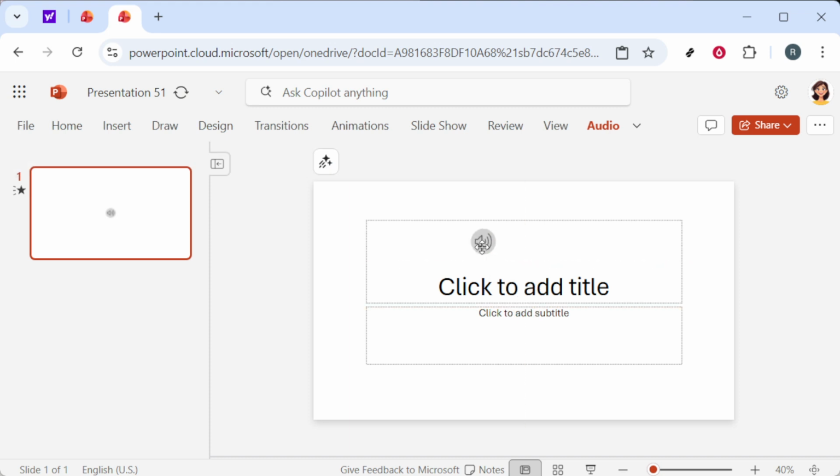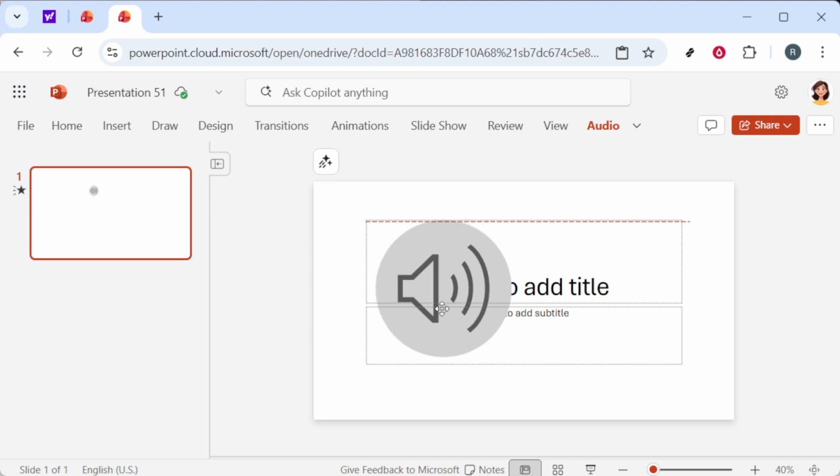PowerPoint will place an audio icon on your slide. That icon represents your track. You can drag it to a corner to keep it out of the way. At this point, your music is embedded and ready to go. You can preview it directly in the slide to check that it sounds good.